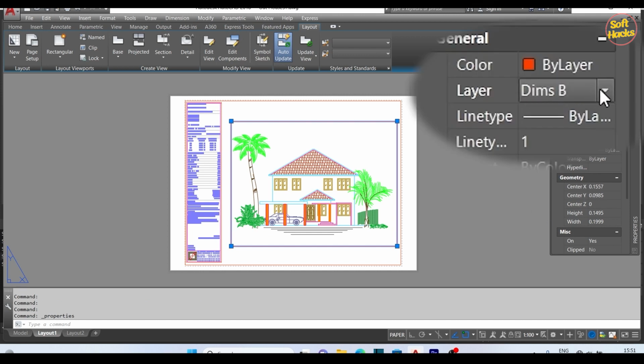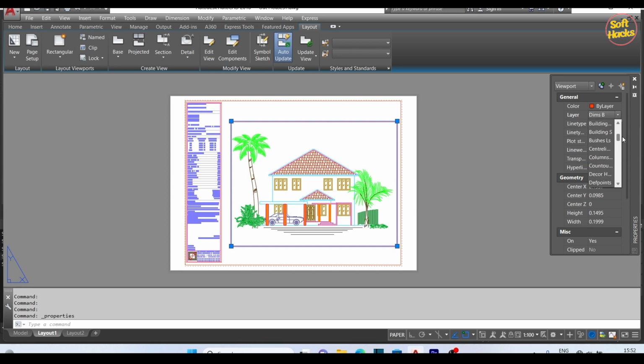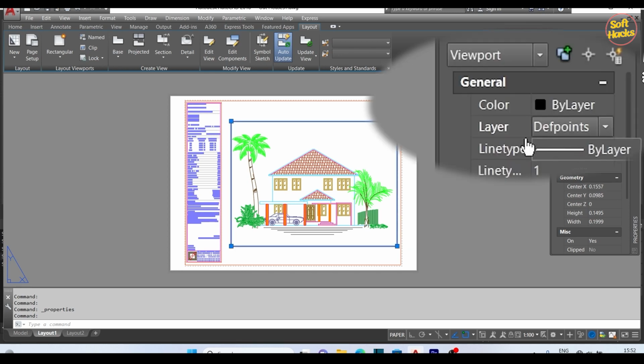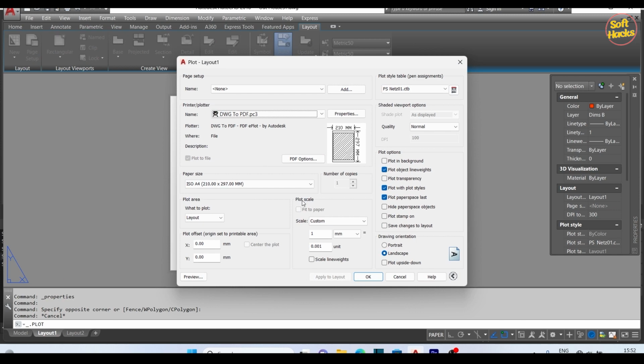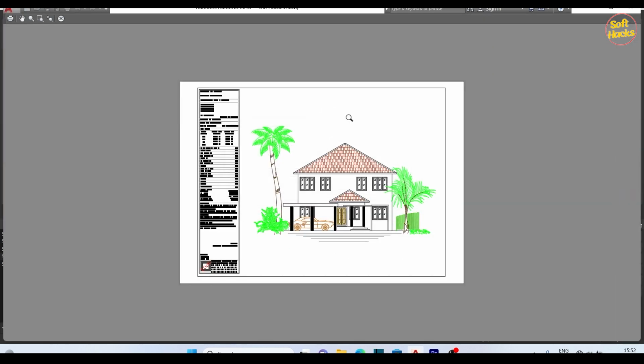You go to the layer control. Then you change the current layer to Defpoints. Now if you take a print, you will see that the viewport border has gone and the print is perfectly okay and the scale is 1:100.